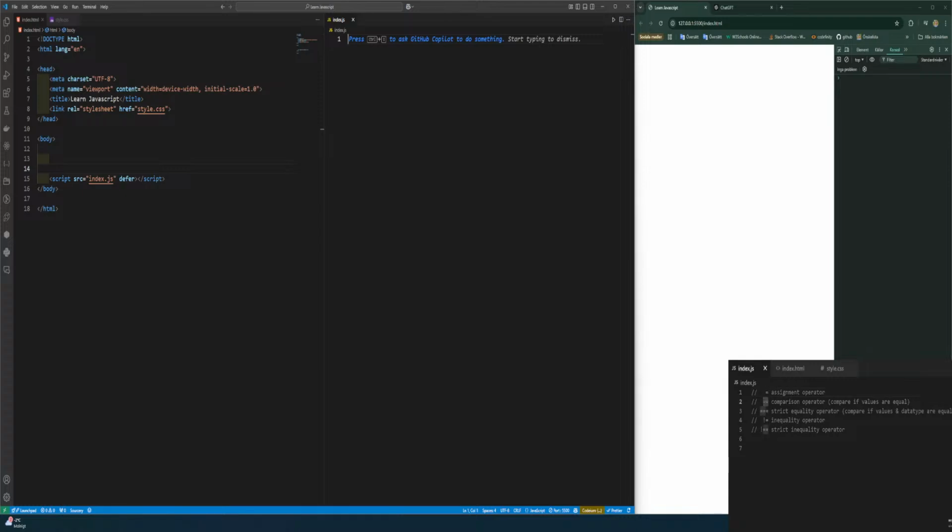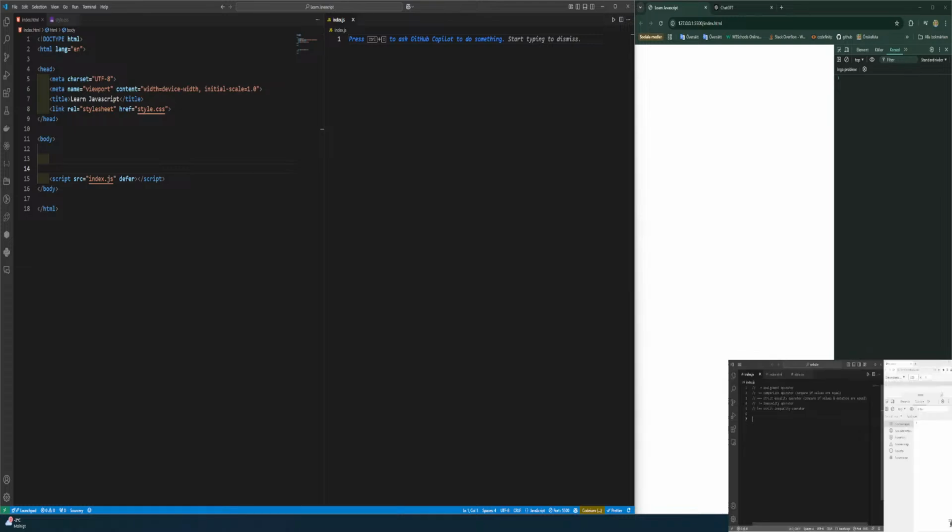The comparison operator, 2 equal signs, is used to compare 2 values to see if they're equal. Now, the strict equality operator has a whopping 3 equal signs. It not only compares if 2 values are equal, but if they have the same data type as well. Let me give you a demonstration.